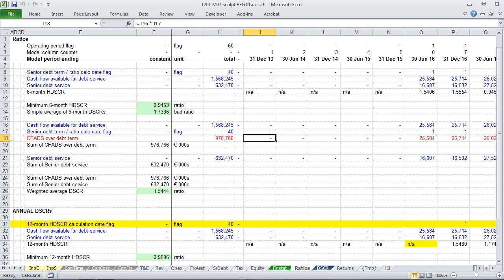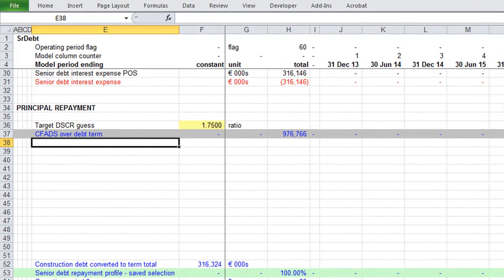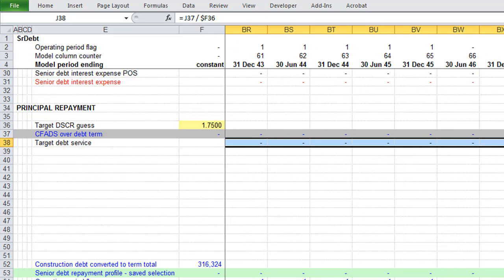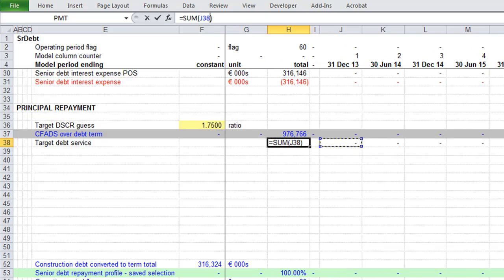So this was just simply calculated by looking at CFADs and restricting it over the term of the debt by using the flag. And I'll hop back to the senior debt sheet, and this effectively gets us this idea of target debt service. So if we want to achieve a 1.75 ratio in every period, we'd better have debt service equal to the number I'm just calculating, which is the CFADs divided by that target DSCR guess. So I can shoot that across. And that is kind of step one of the algebraic script that we're walking through here.